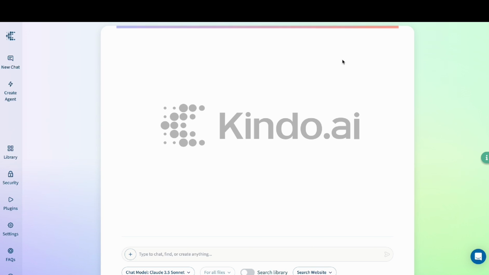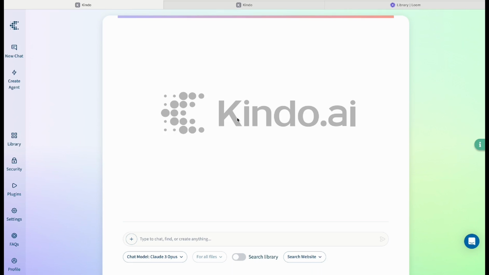Kendo has some features in-app that are going to help you find the right AI model. We'll look at those in a second. I'll also walk you through an example in which I compared the results of 3 different AI models. Okay, let's get into it.